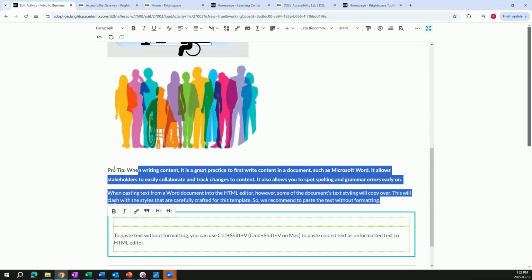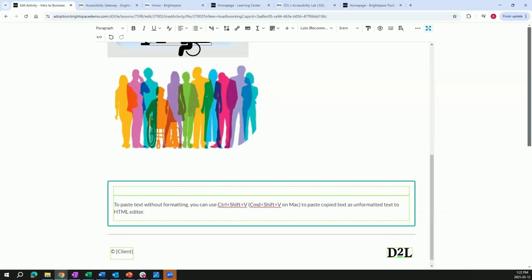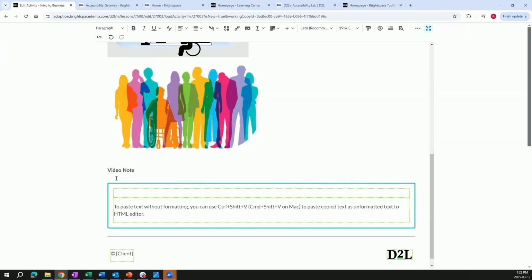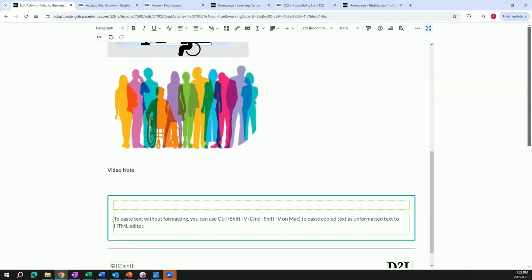I'm going to add in another heading here. And the next thing that I want to talk about is our Insert Stuff button. So I'm going to just type in video note here and select this, and I'm going to click that I want it to be heading 3. And I'm going to head up to my Insert Stuff button, which is this button here.